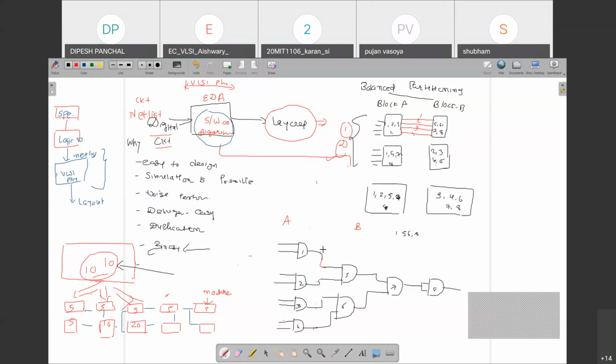What is the number there? 1, 5, 7, 8. So I have to cut the line like this. I will take this out from here and put it here. It doesn't matter. A is here, B is here, and A has 1, 5, 7, 8. Yes, 1, 5, 7, 8, and 2, 3, 4, 6. Yes, correct. So now you tell me how many wires you require? 2. So now you tell me which partition is better.